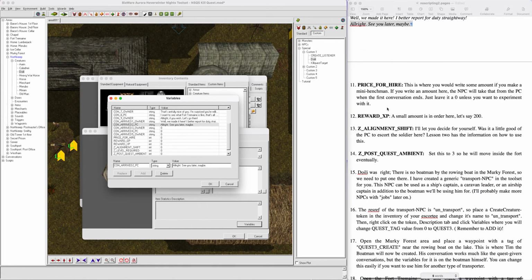Price for hire. If you want to make a mini henchman, you can charge something. So that would be price for hire. This one here. So the next ones are easy. The reward, I'm going to give him 100 gold pieces and make sure you replace. For XP, I'm going to give him 300. Oh, not 3,000. And replace it.